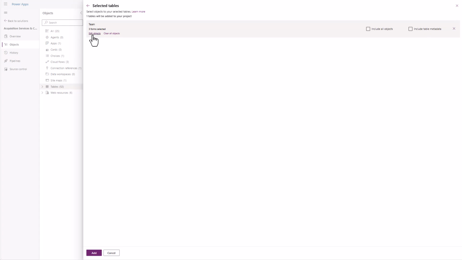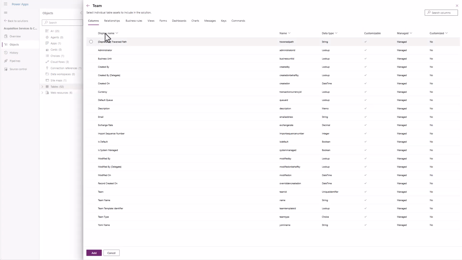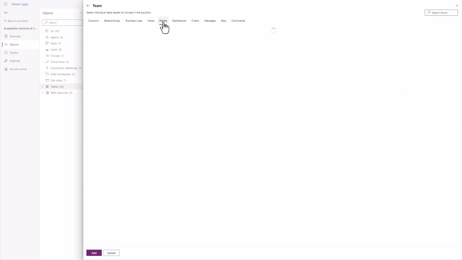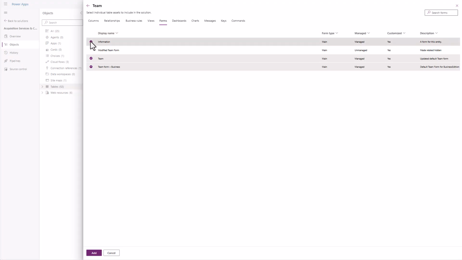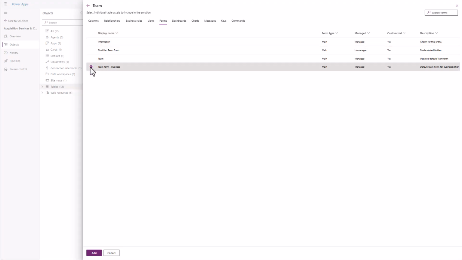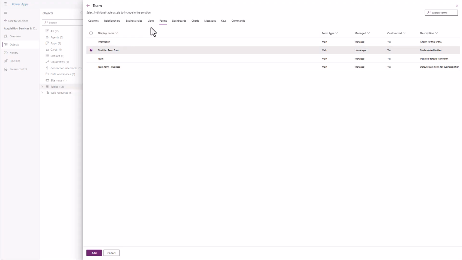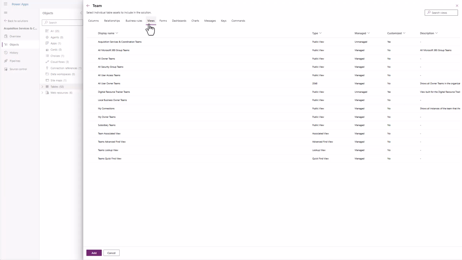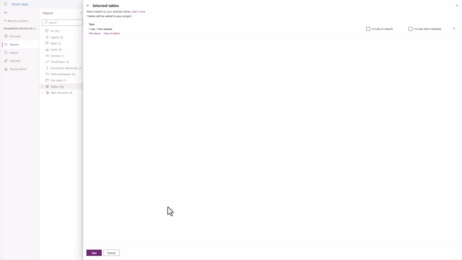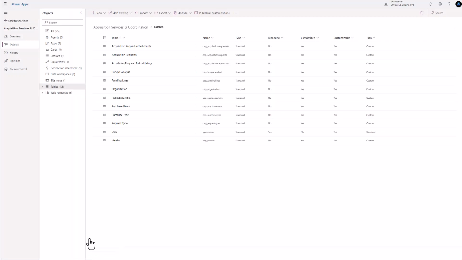We're going to go ahead and edit objects. And we don't need anything except for the views and forms. So in this case, all we're going to do is our modified team form. And then we're going to go to our views, and we're going to use our acquisition service and coordination team, and we're going to add that. So we've got 2 objects, one form and one view, and we're going to hit add.